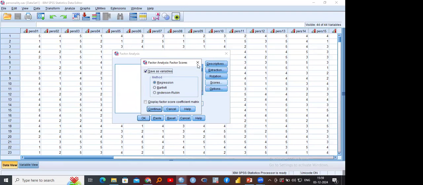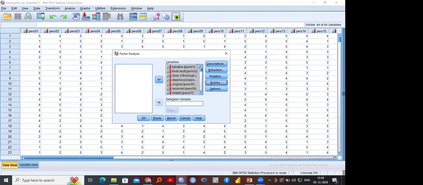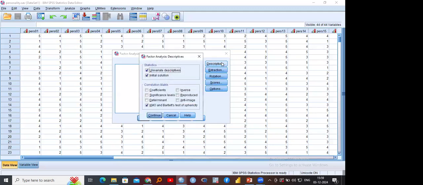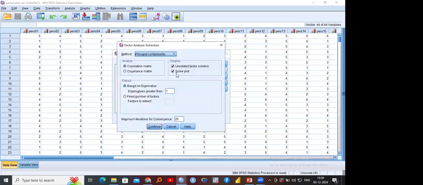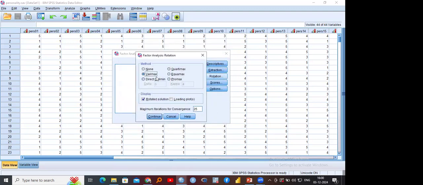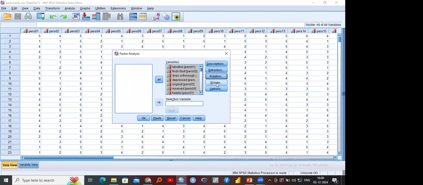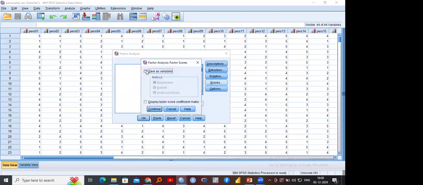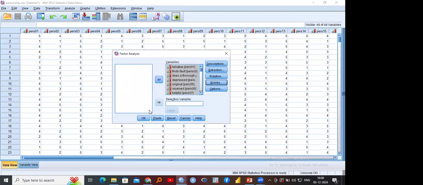Okay. So I'm repeating it once again very quickly before we run the output. Put all the variables to the right. After that, in the descriptives, select univariate descriptives and KMO and Bartlett's test of sphericity. In extraction, scree plot, and the rest of the options are default. In case of rotation, varimax rotation. For scores, save as variables. And nothing for options as of now. All set to run? Okay.